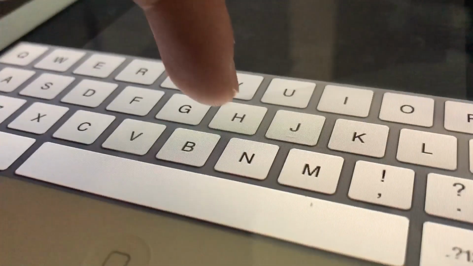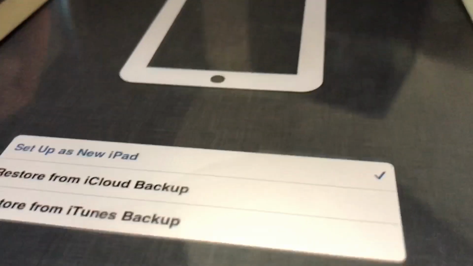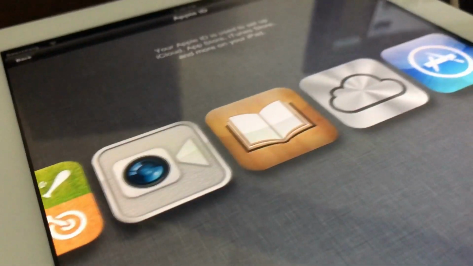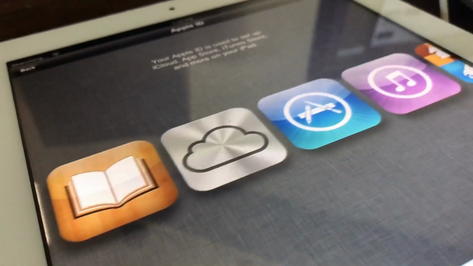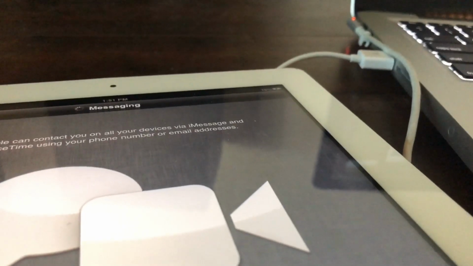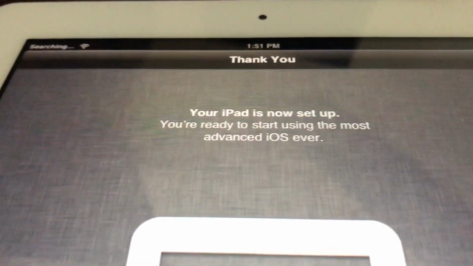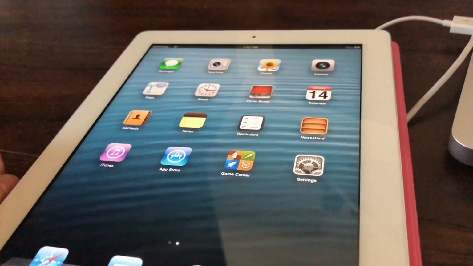Then you just go ahead, set it up on your Wi-Fi network like you would any newer generation iPad. You can set up your location services to your preference. I went ahead and set it up as a new iPad, but you can try to restore. Then it's going to have you sign into your Apple ID, agree to terms and conditions as normal, set up your messaging services, and after that, you're pretty much set and ready to go using your iPad.